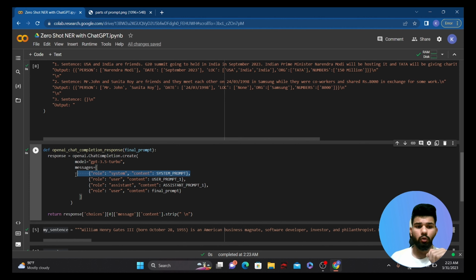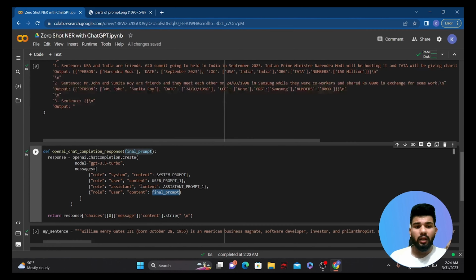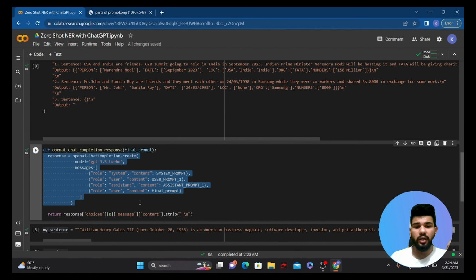So this is the context that you're going to set up for ChatGPT or any LLM model. You have to specify the user content, and then the assistant content, and this is the final content that you set up so that you can get an answer for it. So this is the final prompt that you have submitted, and once you're done with that, you just get the response from the output that OpenAI generates.